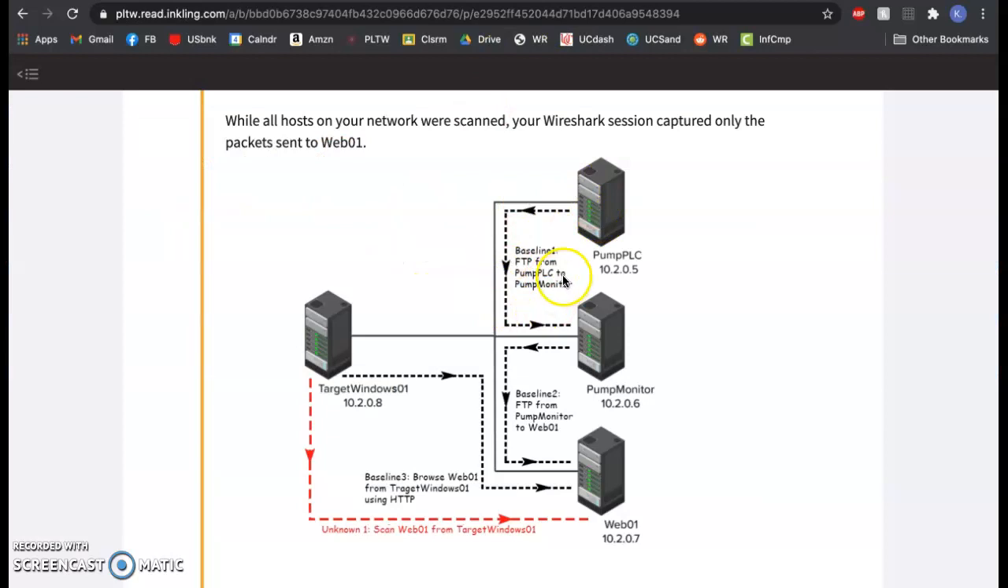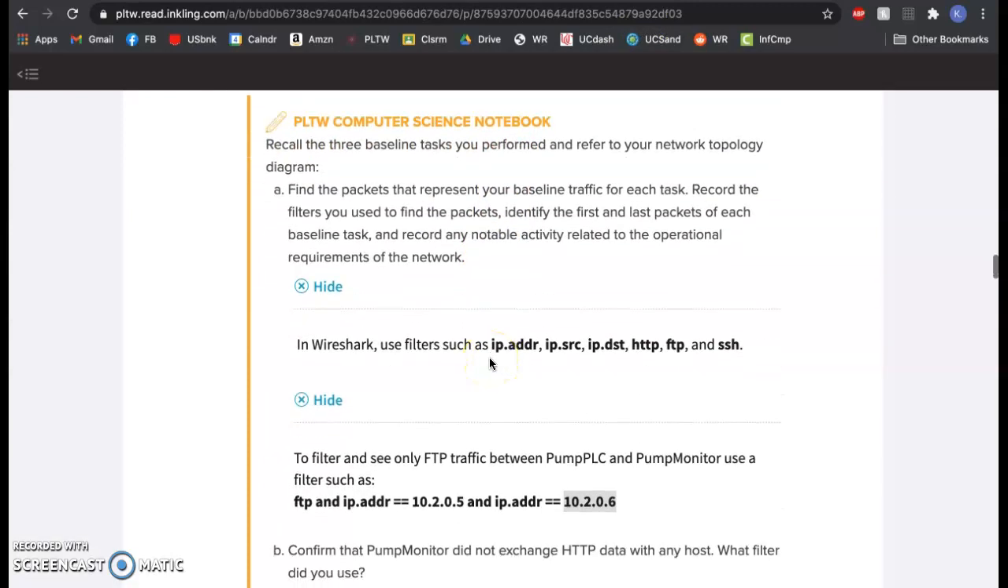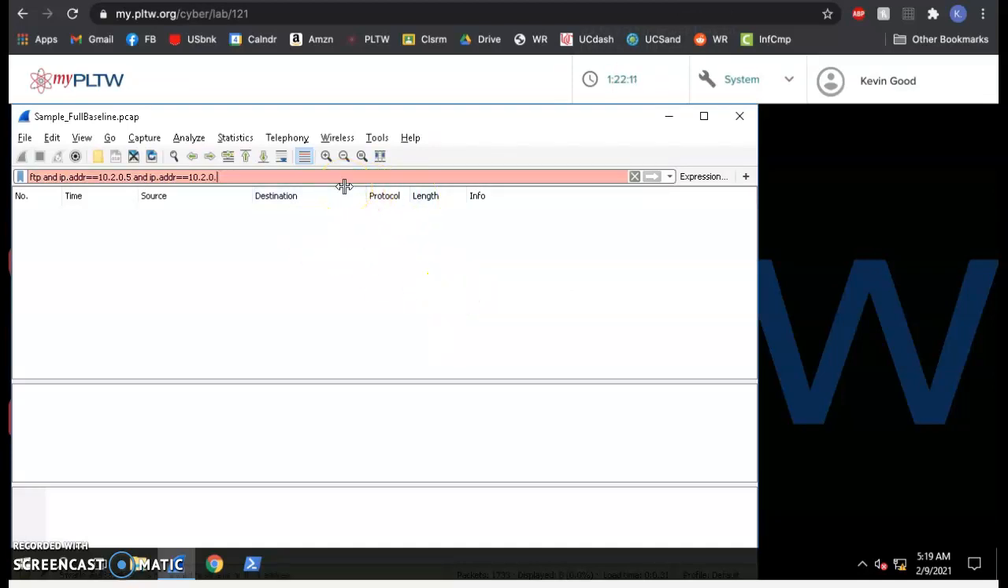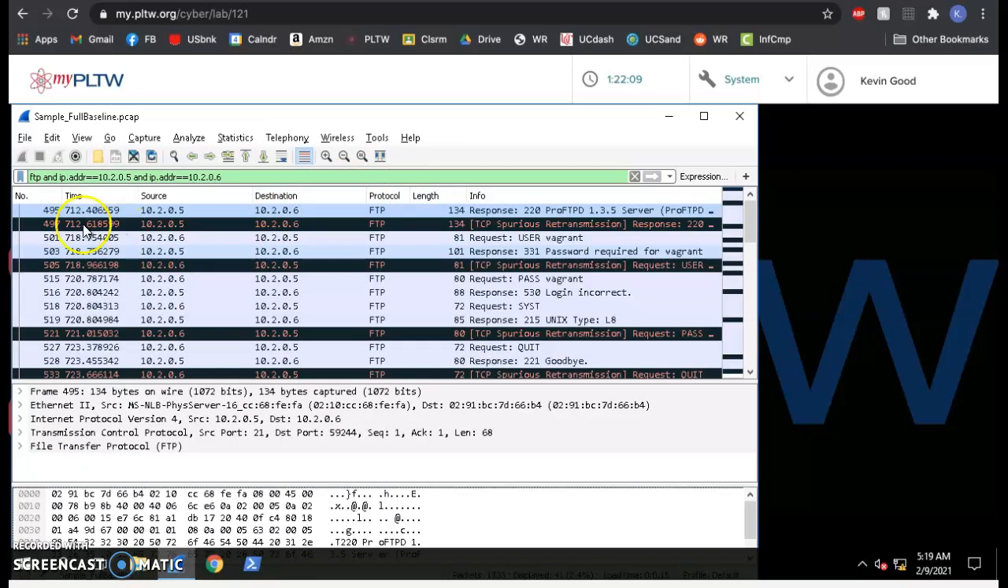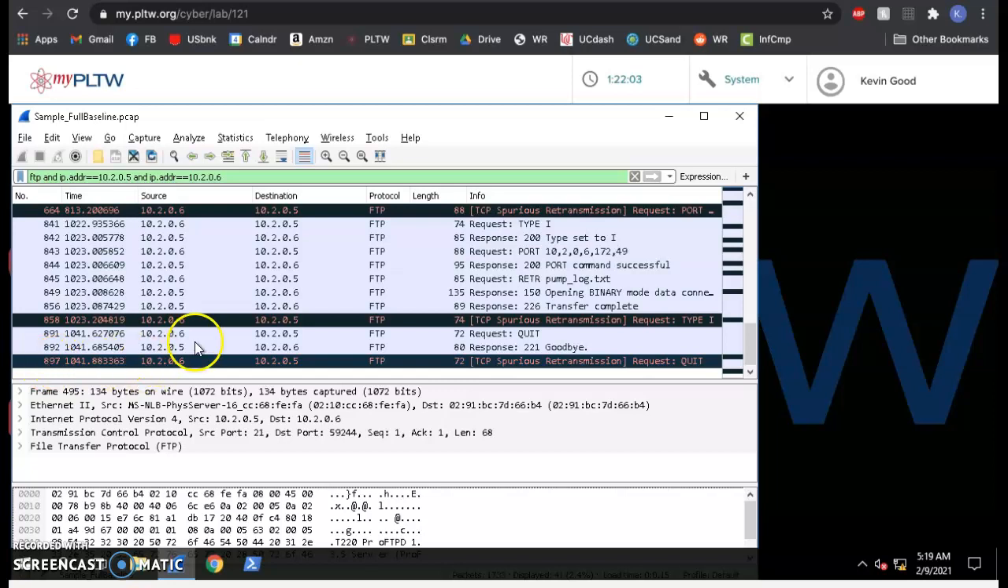So we saw this first move. Okay, and you're going to update that in here. Write what filter you were able to see that on. And then, it says identify the first and last packets of each task. So if I looked at that, the first packet, let me change that back to a 6. Boom. The first packet was 495. The last packet was 897 to finish their thing going on. There's the pump log file. Anyway, so that was their whole interaction, was that many packets.